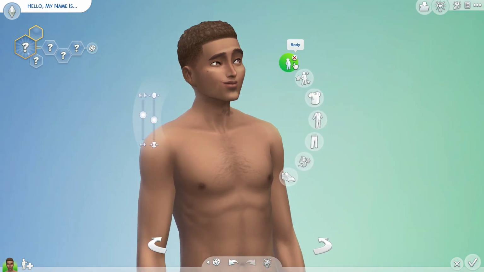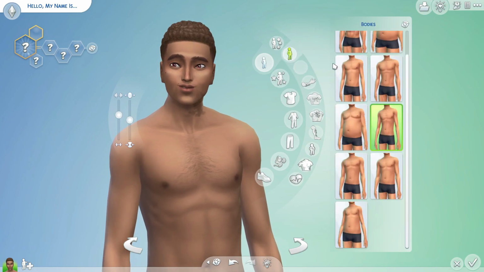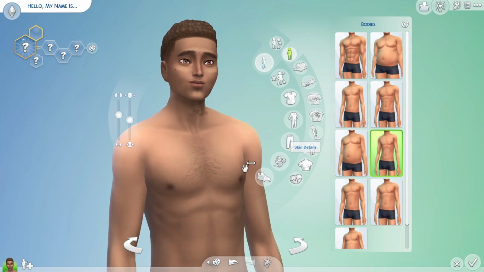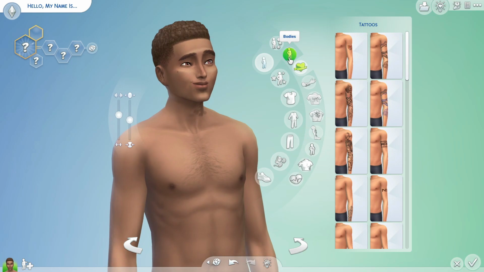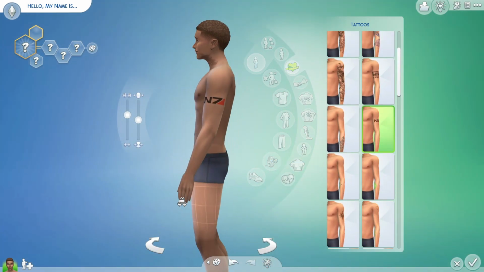Okay, so now if you click on body, alright, so I've chosen my skin tone. I'm not gonna look at it anymore. Now you can use body presets, but because I've already spent so much time adjusting his body, I'm gonna keep to what I have. I want to show you other features like tattoos. You can give your Sim tattoos. You get quite a lot of options here.